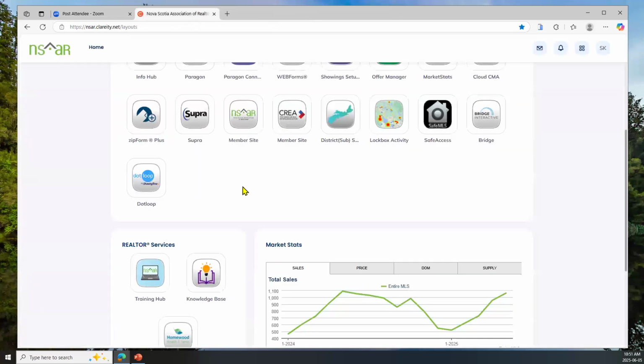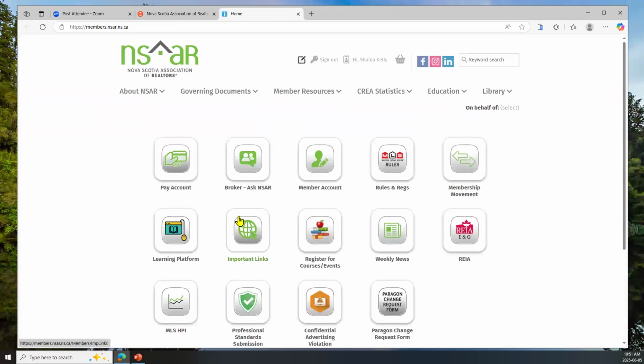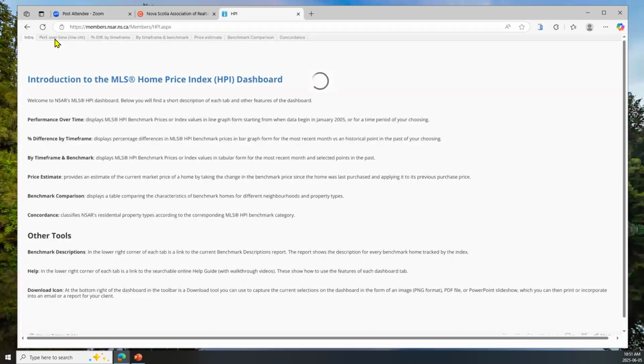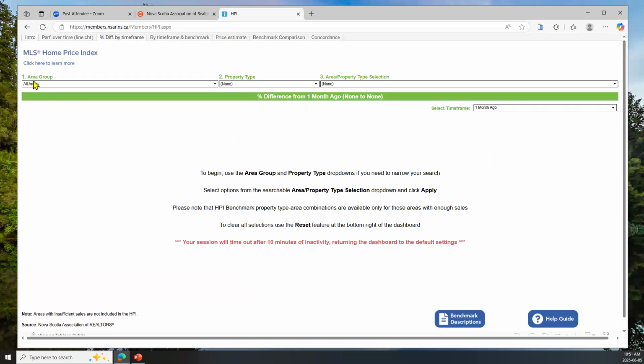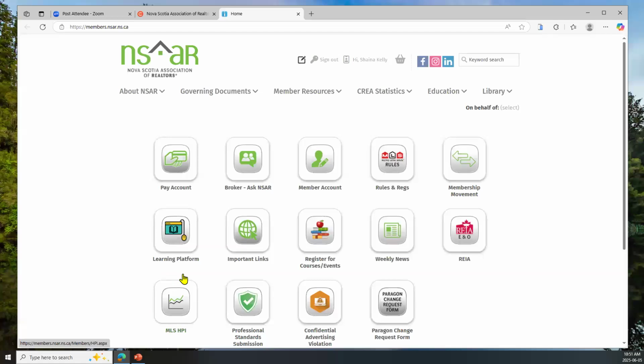I'll show that to you one more time. I'm on the dashboard here. I'm going to click member site, and your MLS HPI tools are right here. Once you watch those 2-minute videos that I just sent in the web chat, these tools are really easy to use. You're literally inputting the area, the property type, and your time frames typically. So that's another option as well. We looked at MarketStats here, and we also looked at the MLS HPI tool briefly together for today.